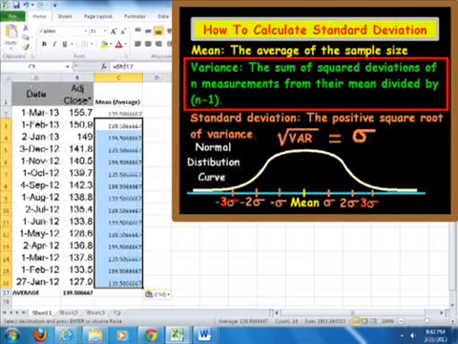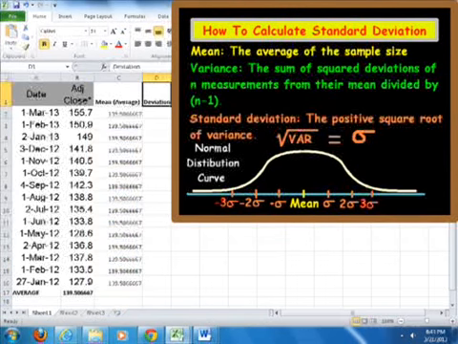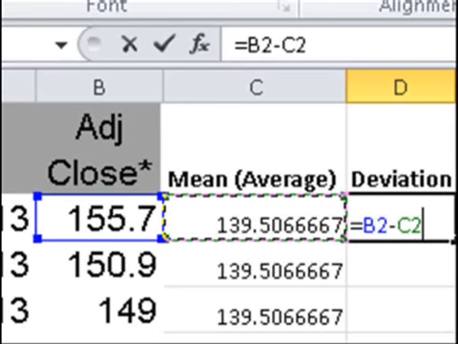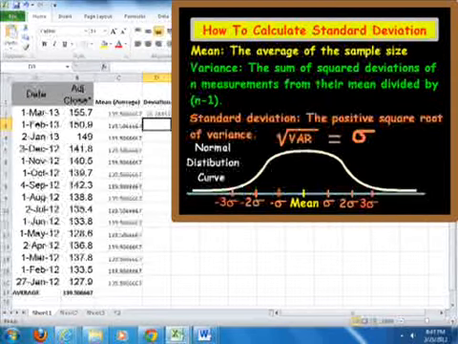Now, variance is the sum of squared deviations of n measurements from their mean, divided by n minus 1. We want to figure out the squared deviations of the measurements from their mean. Since we have the average and the adjusted close, we're first going to figure out the deviation and then square it. So I type in a cell here, deviation. The deviation is the difference between these two numbers, so I'm going to take cell B2, I'll zoom in on that here, minus C2.